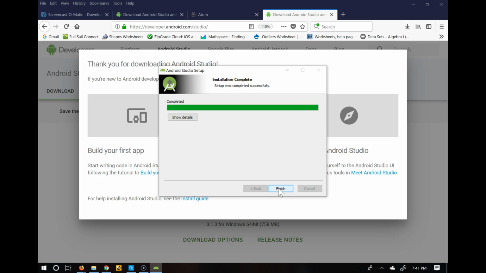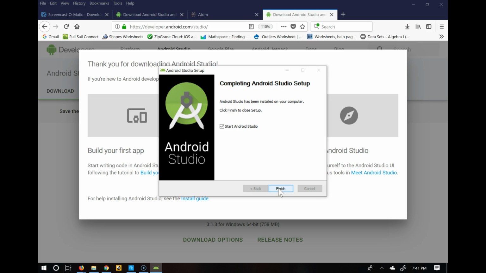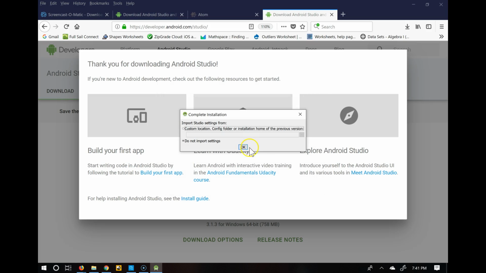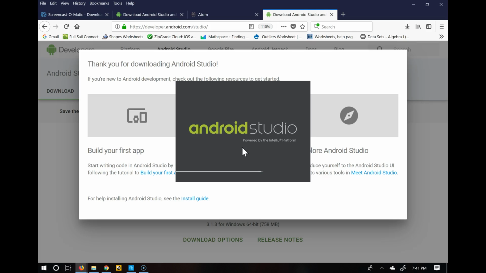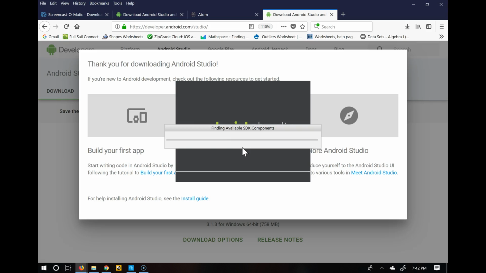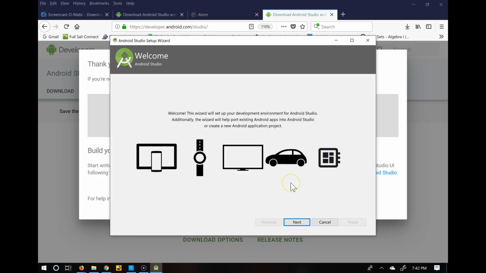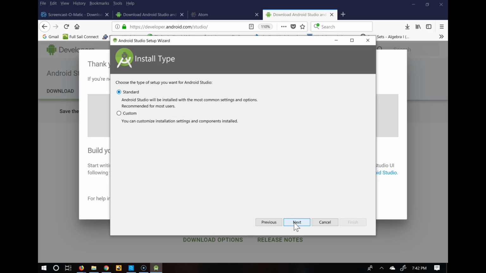Alright, so installation is complete. Go ahead and click next. Click finish. I'm just not going to import settings because we don't have anything before it. Alright, so now we get the setup wizard. Go ahead and click next. We just want to do standard.